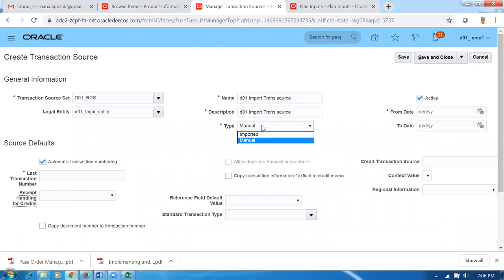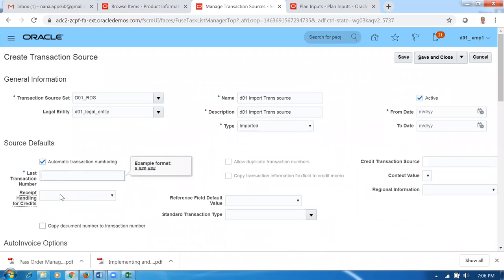The type is not manual, it is imported. The reason you're making it imported is because you are getting it from sales order. Invoices can also come from service contracts, and for them it will be imported as well. Anything coming from any source is imported. If you're trying to do anything in AR only, then it'll be manual.